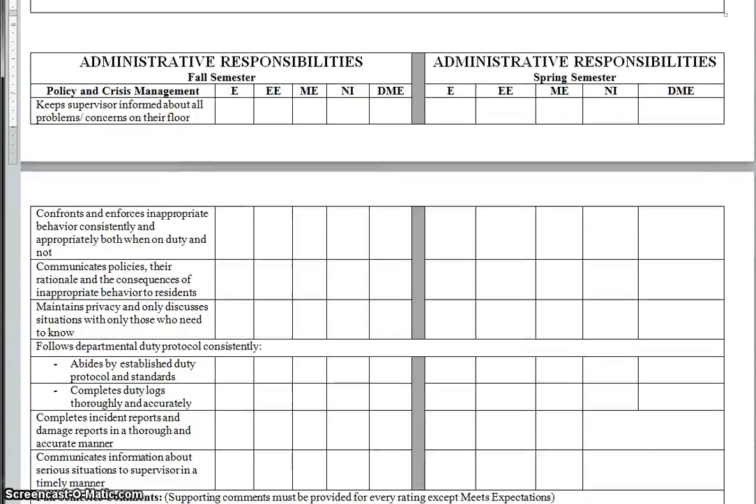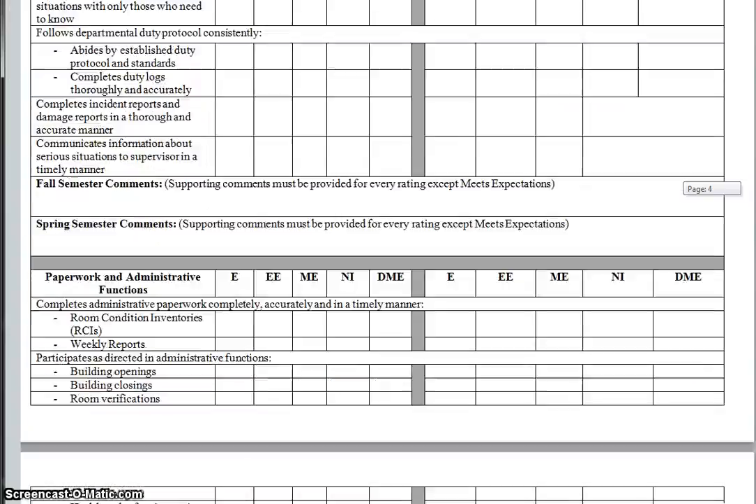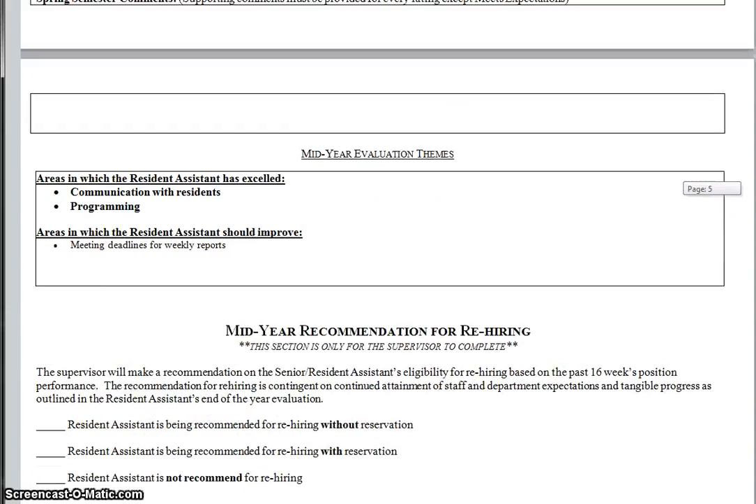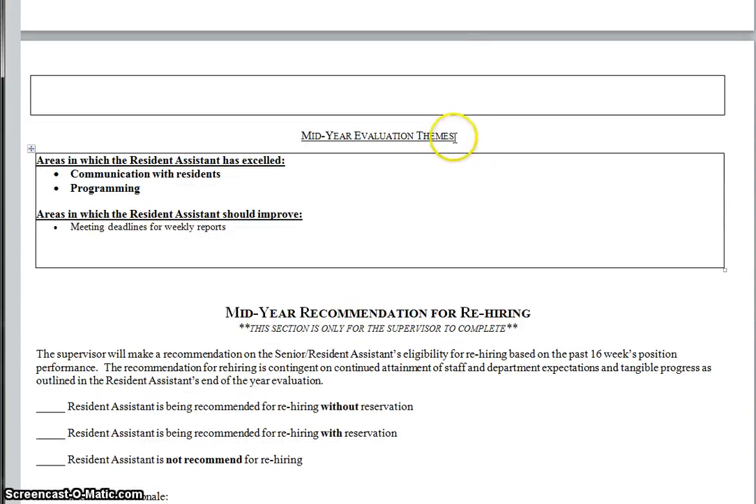The next section of your evaluation document is the evaluation themes. Like I said, you are evaluated twice a year, once in the fall semester and once in the spring semester. This is the fall semester section, so it says mid-year evaluation themes. In this section, your supervisor lists several areas in which you have excelled. And here they have written several items and several areas that they believe you should improve.